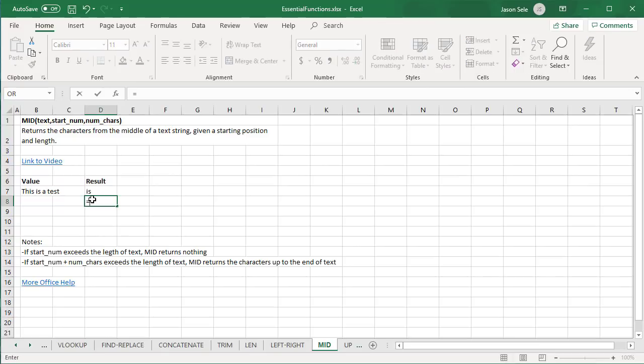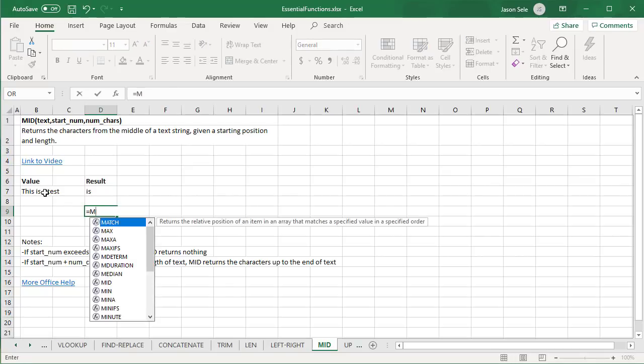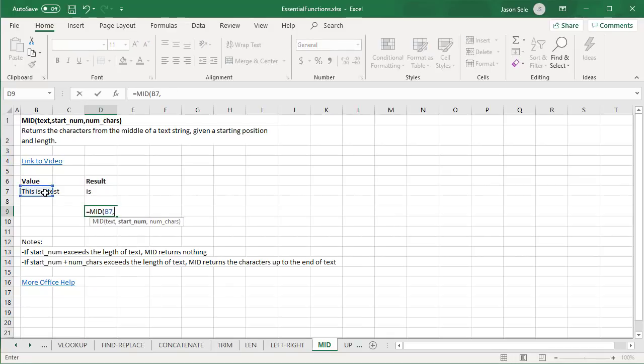For example, if I take the mid of that text string, starting at 25 for a length of 3, it returns nothing because 25 is past the length of that text. But if I return the mid of that text starting at 6 for a length of 25, it returns the remaining portion of that text.